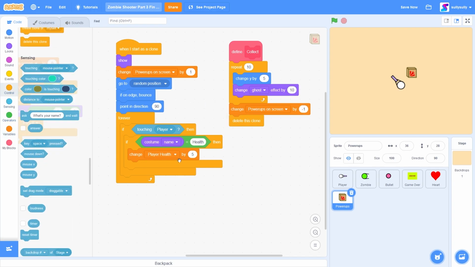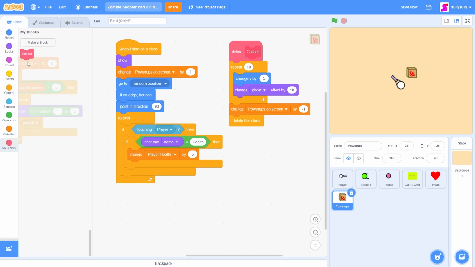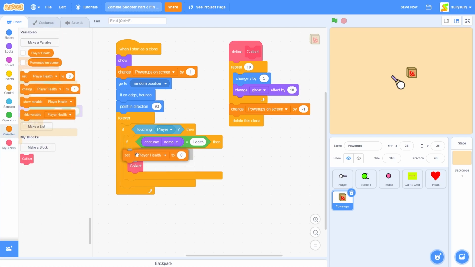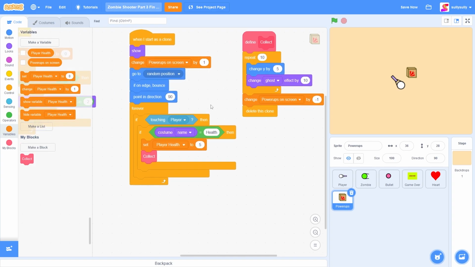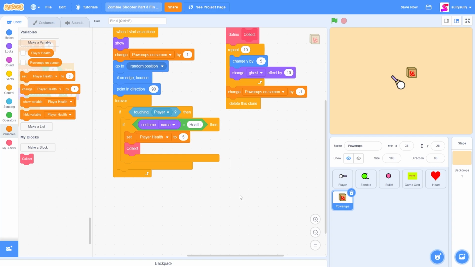So after we set player health to 5, let's collect. And I just forgot, this needs to be set player health to 5. We don't want it changing by 5 or else it'll go to 5, 10, 15, and so on.